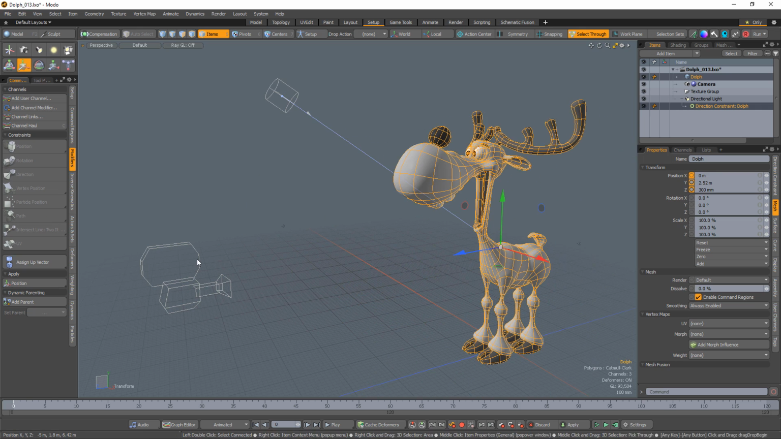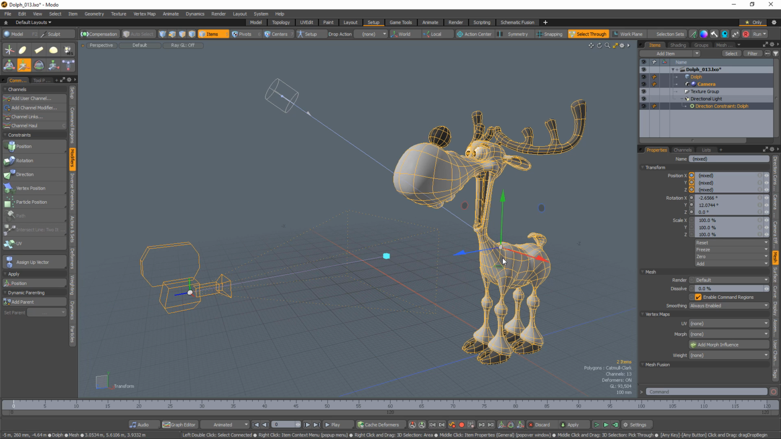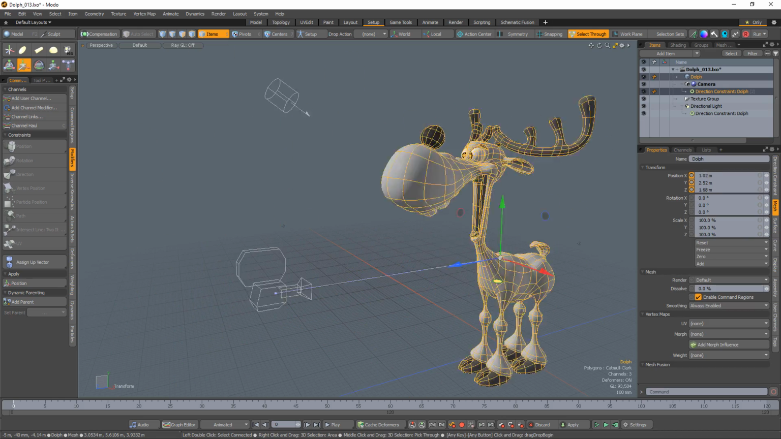To apply a direction constraint to an item, simply select the item you'd like constrained, followed by the item you'd like to constrain to. With both items selected, click the direction constraint button. Whether you move the constrained item or the item it's constrained to, the constrained item will always point at its target.